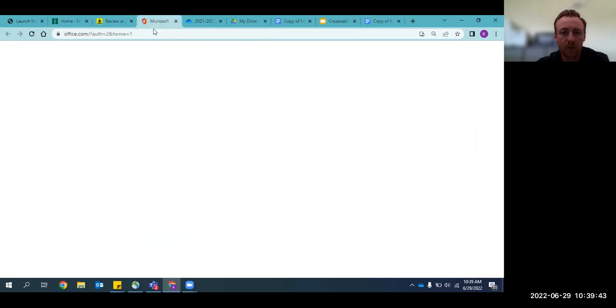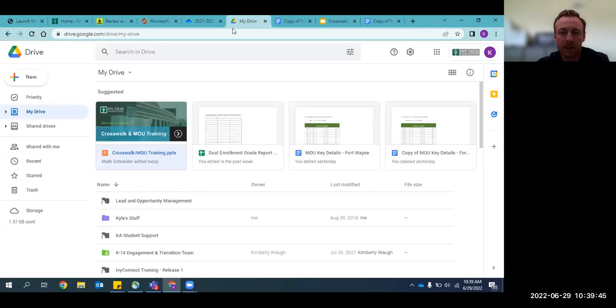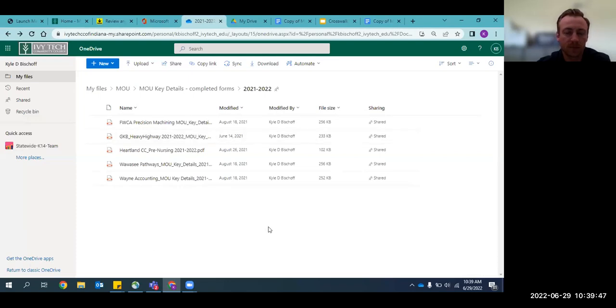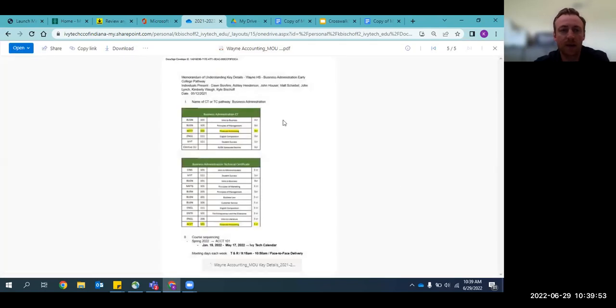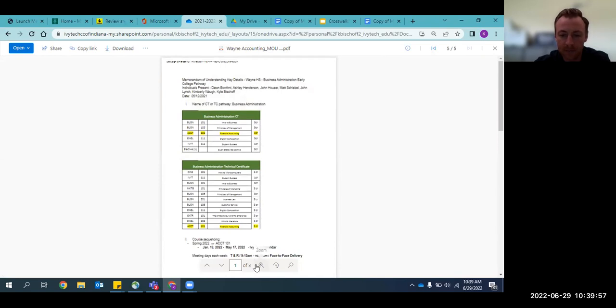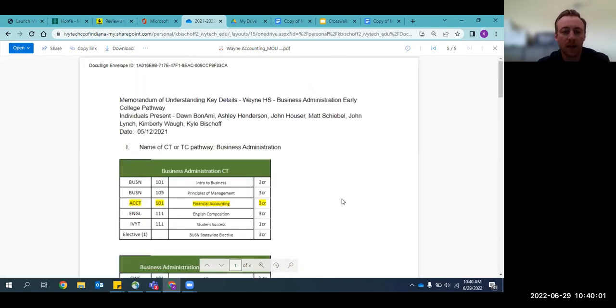So I'm actually going to go back to this page. This is the example. We ran a single class, an accounting course out at Wayne High School. I know this is really zoomed out. Let's go up to 125 so you can see it.